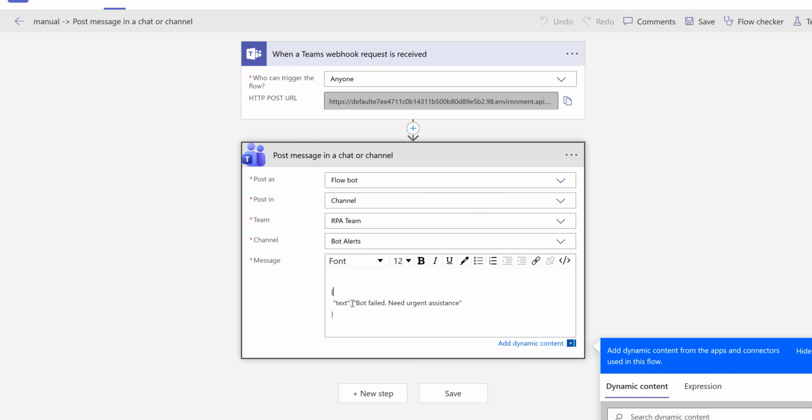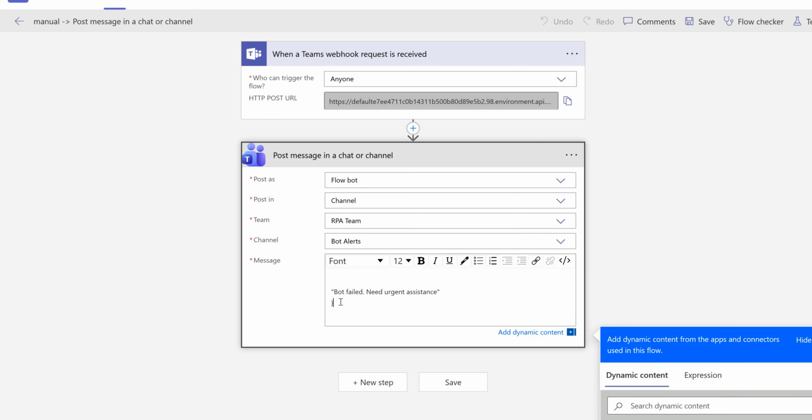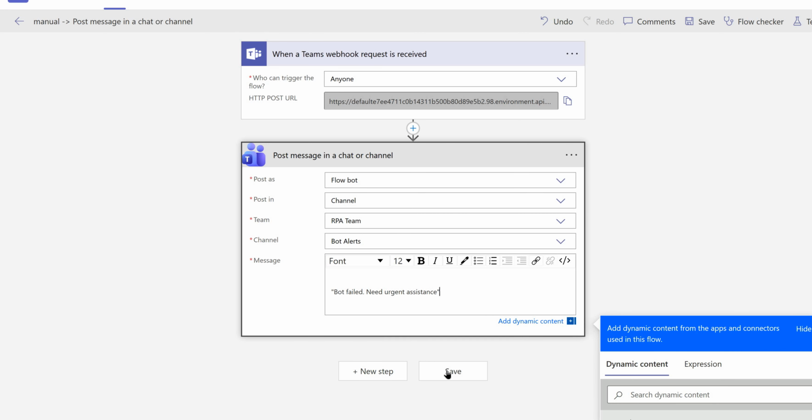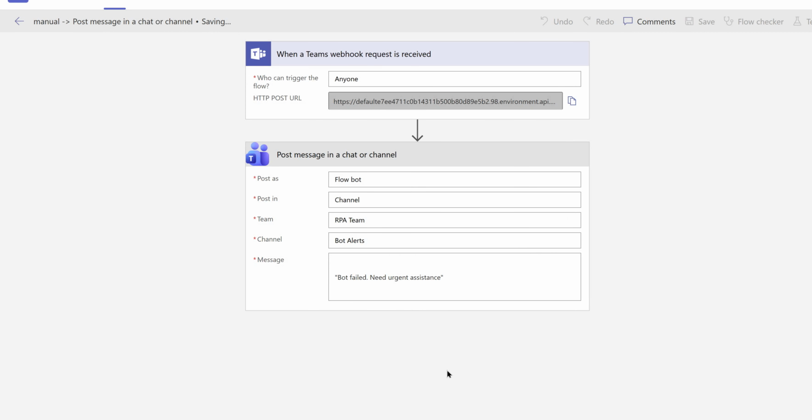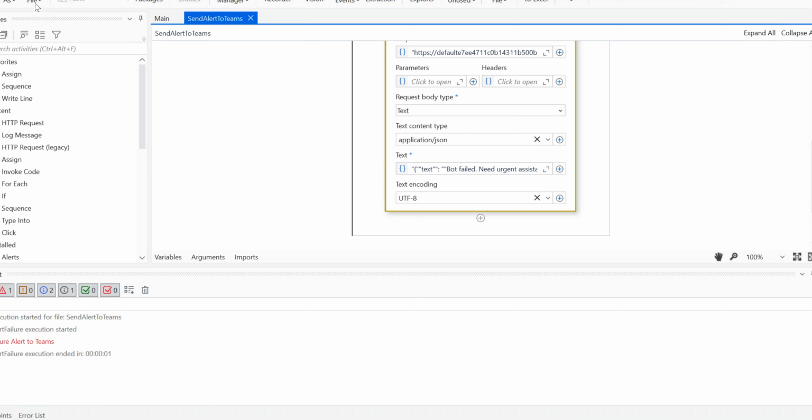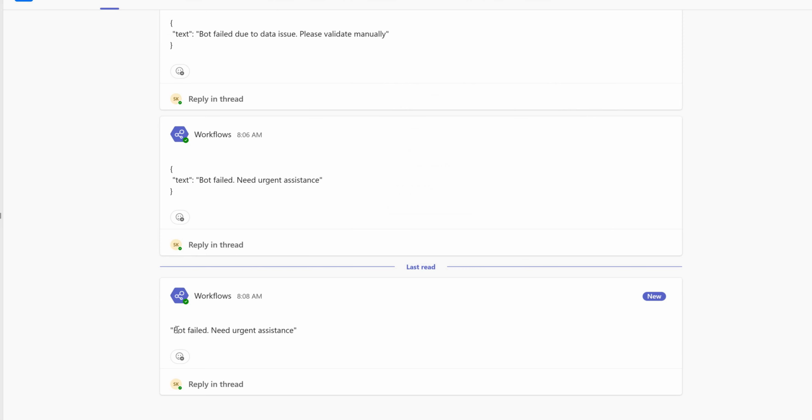Let me try to remove this. And save it. Okay, done. So now let's go back to our code and re-execute this. Done. Now let's go back to our Teams. So, bot failed, need urgent assistance. So whatever we have sent as a message in the message field in our workflow, it is getting copied here.